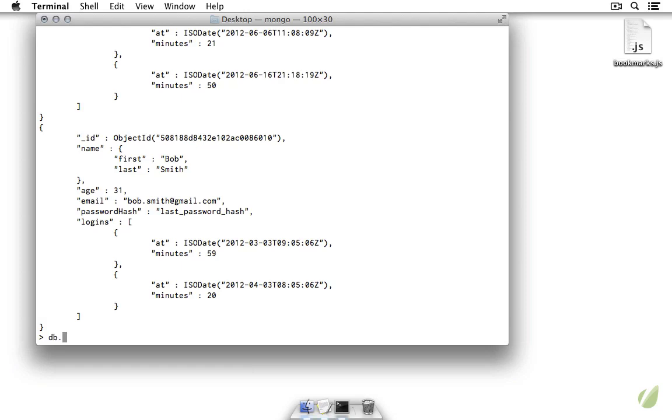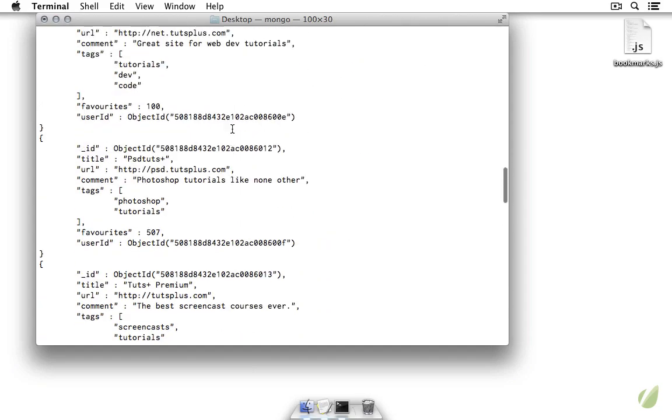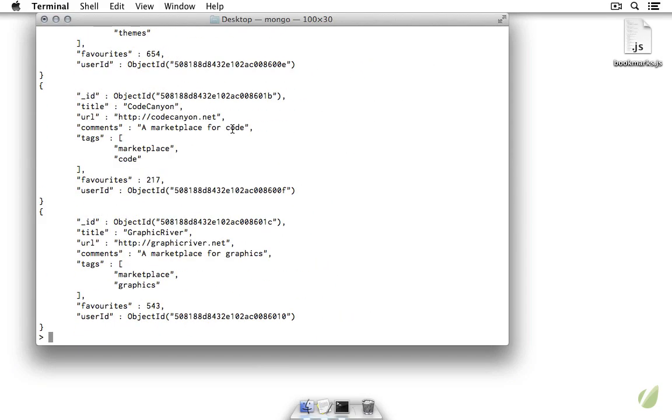Now, we can also do this, of course, with the links. If I just say db.links.find, again, we'll just pass it forEach printJSON. And there you can see now we have all 12 of our links being printed out in the same way. So the first way to query our collections is to just call the find method on the collection and it will return everything that's in that collection.